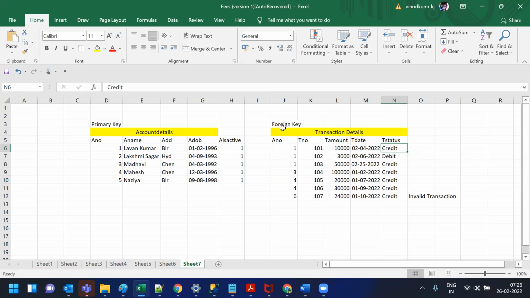When you create a foreign key using a primary key, what will happen when you try to insert some data into this table? Whatever account numbers you are entering here, first of all, it will make sure that the account number is present in the primary key table. If it is present over there, then only it will allow account numbers here. If it is not present, it will not allow, because that is not there in the primary key.